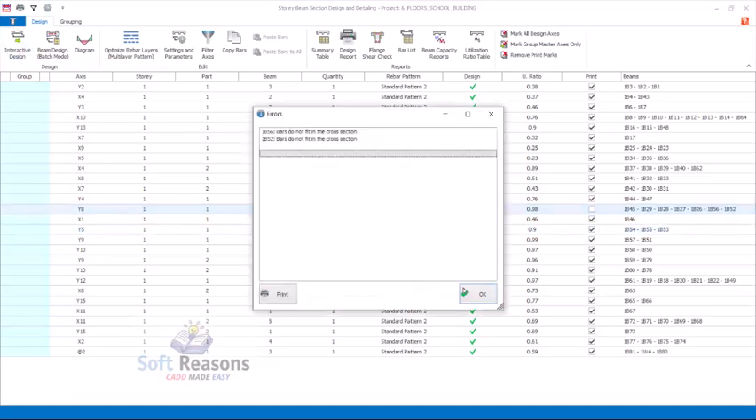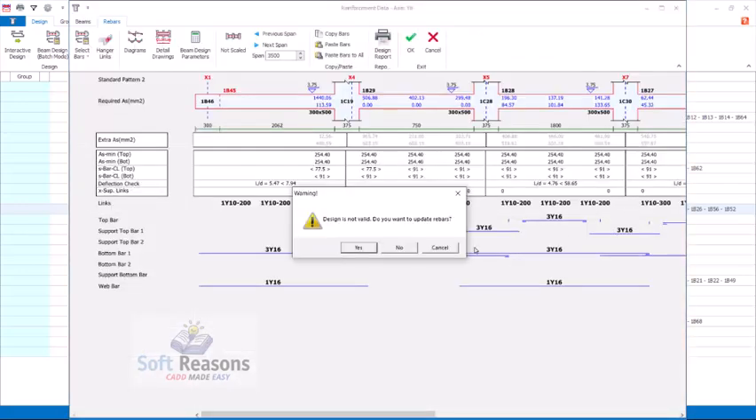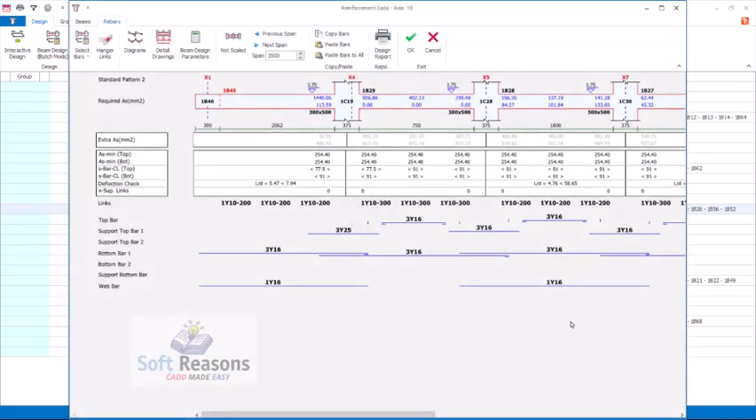Okay, so click on the OK options. So this is going to open up the interface where we can interact with these beams. Okay, so design is not valid. Do you want to update rebars? Say yes. Options, let this be updated. Okay, all right, so this has been updated.